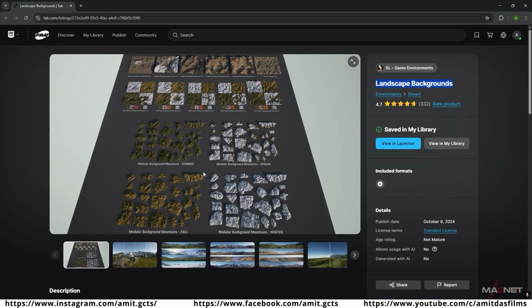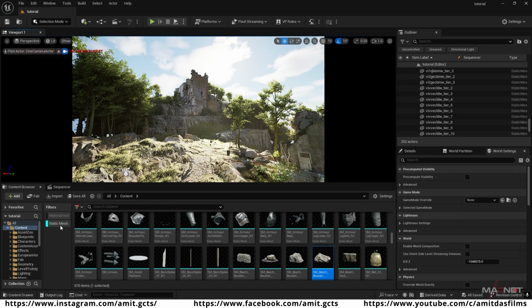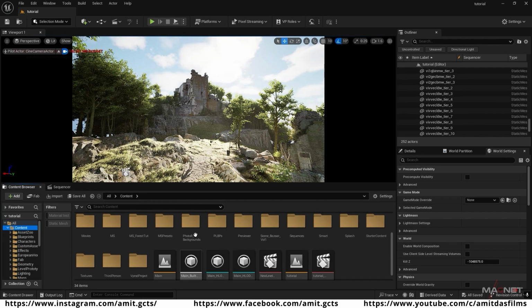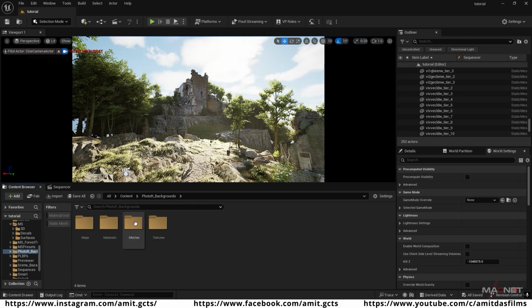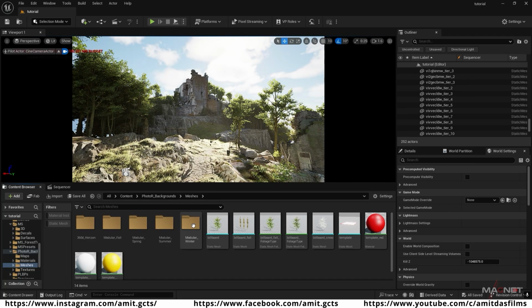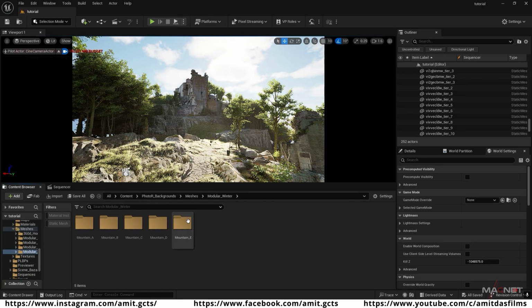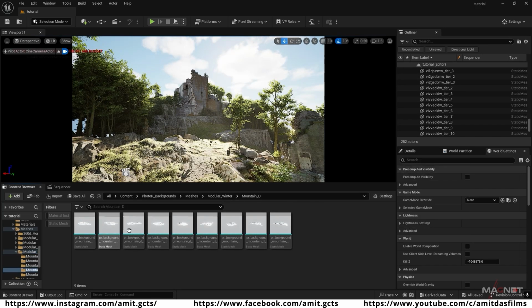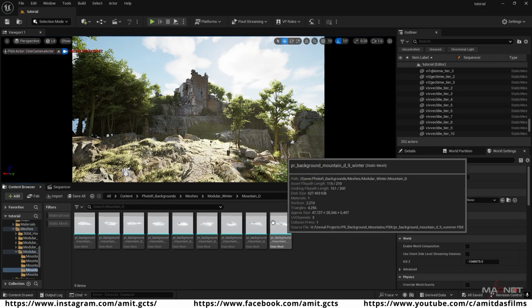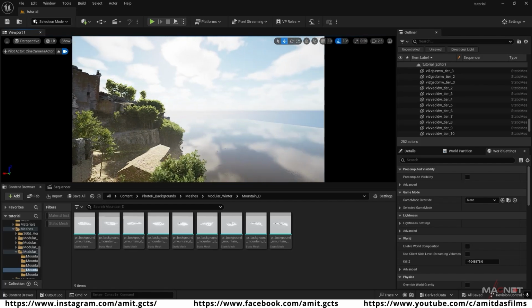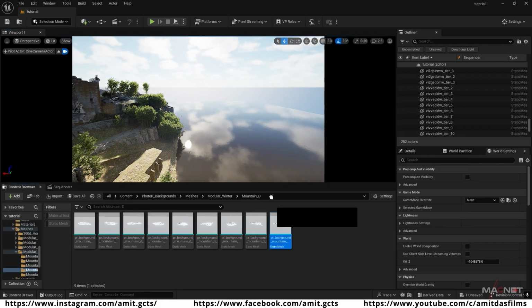For the distant mountains, I'm using this landscape background asset here. After downloading, we uncheck the static mesh filter. And we have this folder called Photorealistic Backgrounds. Just double click to open. Then we go to this mesh folder and we're going to use the winter version here. So we just double click to open. And from here, we're going to open any folder. So this one. I'm going to use these mountains. So we come over here and we're going to use this one.